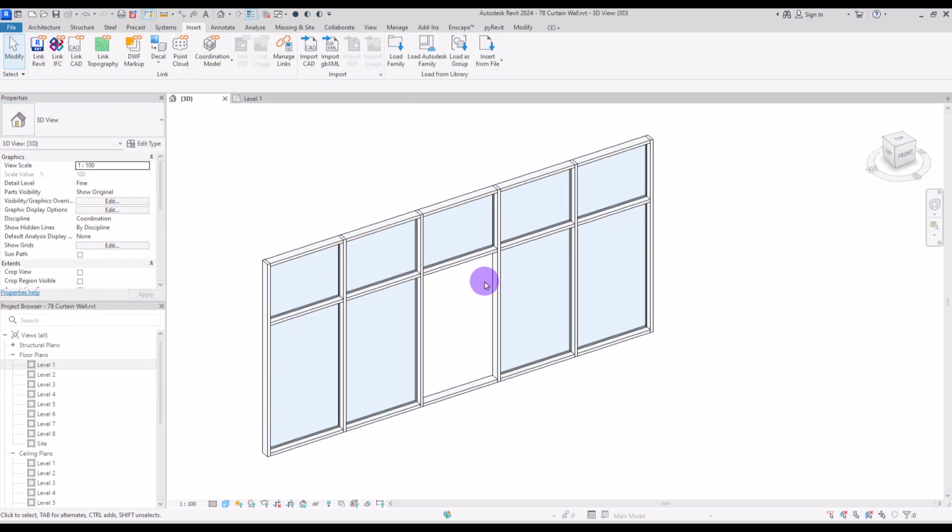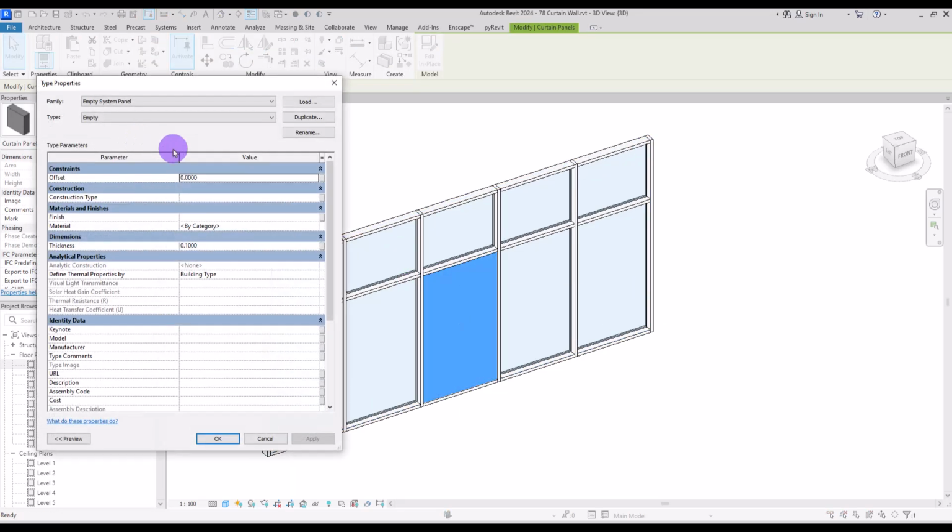If you need more settings for your panel, you can select it and go to edit type. In here, you will have offset, which is really helpful when it comes to interior curtain wall, because you can set the offset between the mullion and the edge of the curtain wall and your glass. Also, we have this thickness, which you can change if you need more thickness for your glass, and in this part you can change the material.